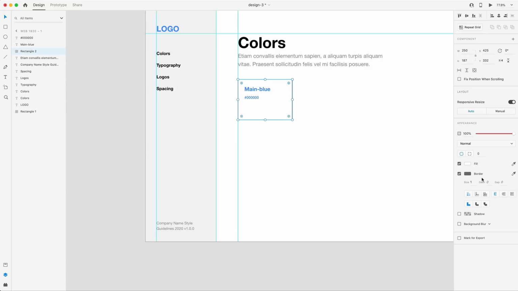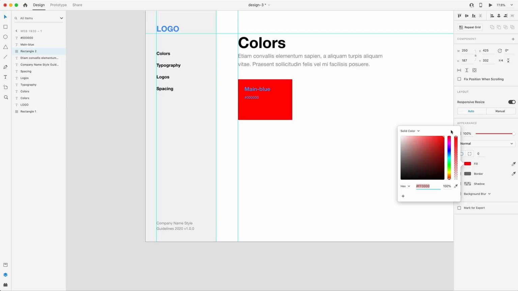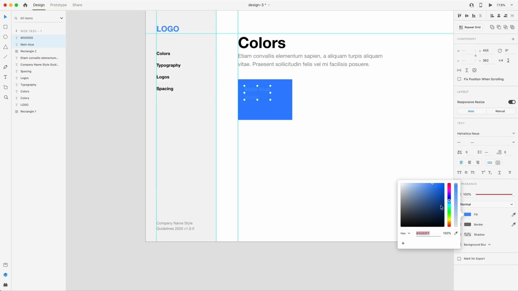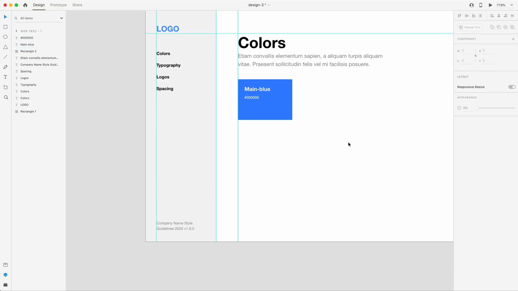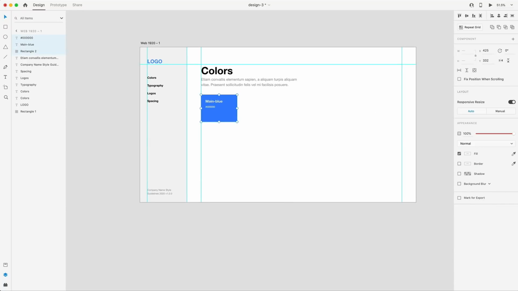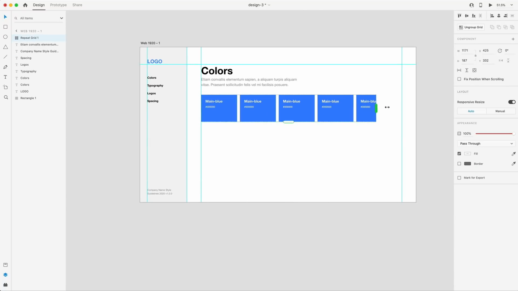So let's select that rectangle, remove the border, and you can change this to whatever color you'd like. I'm going to make it a blue, and then I'm going to change the text colors to white, and then we have a color swatch. Now, one cool thing you can do here is you could just obviously grab this, hit repeat grid, drag it on over, and it's up to you how many you would like to place in a row. For me, I think I'm going to do 5. So we have 1, 2, 3, 4, 5.